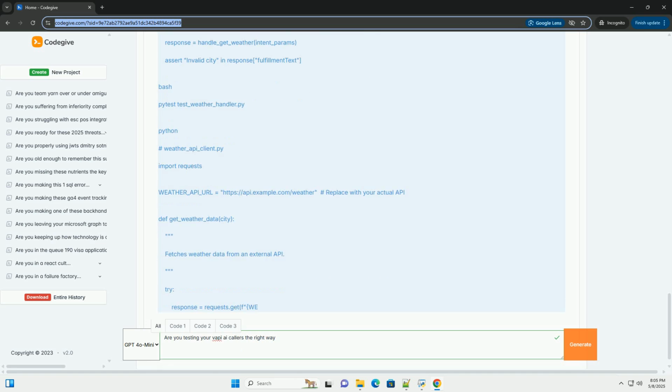2. Types of tests for vapi.ai callers. We can broadly categorize tests for vapi.ai callers into the following types. 1. Unit tests. Focus: testing individual components or functions within your caller's logic, for example intent handlers, data validation functions, API calls. Advantages: fast, isolated, easy to debug. Example: testing a function that validates a date entered by the user.